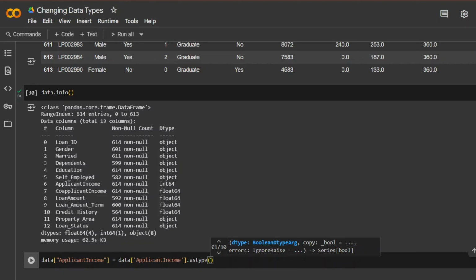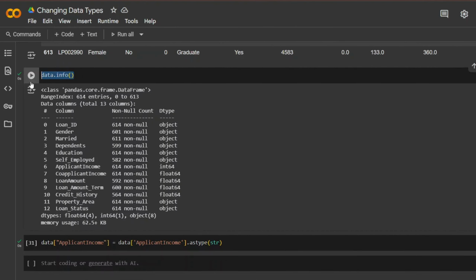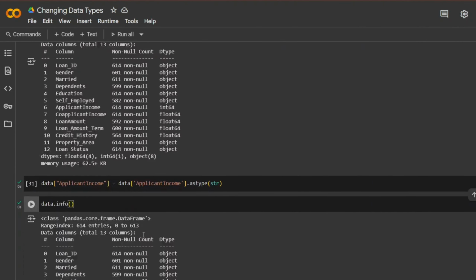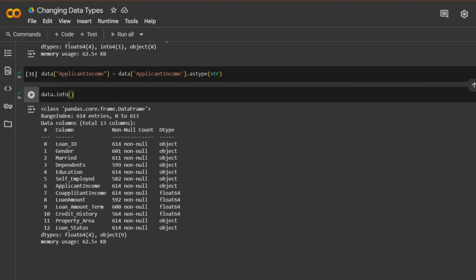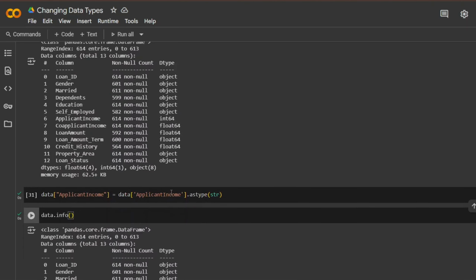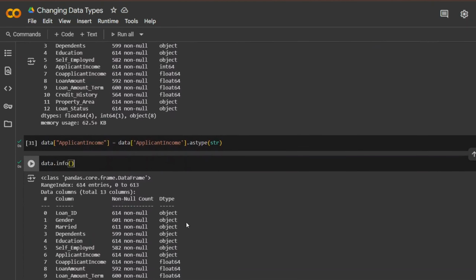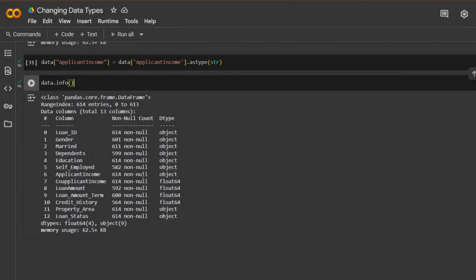As you saw before, even if we convert it to string data type, it will eventually result in an object format. So let's pass str. Let's run it. Now let's recheck if the data type has been changed. Let's run this, and you will see that the data type of the applicant income column has been changed to object. Previously it was int64, but now it has been successfully converted to object.